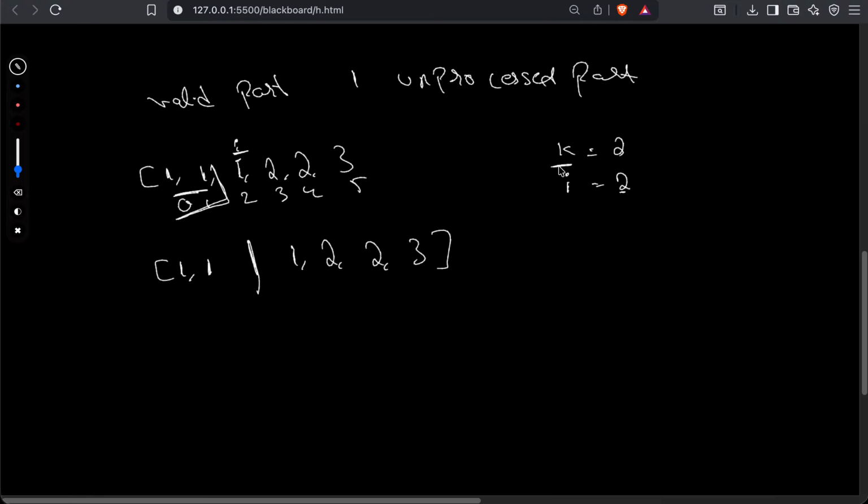Now we check the third element. If we add this number 1, will it become a third duplicate? The first two 1s are valid, so if we add this 1, it is a duplicate, the third one, so we skip it. We move the i pointer, i becomes 3. The next number is 2.